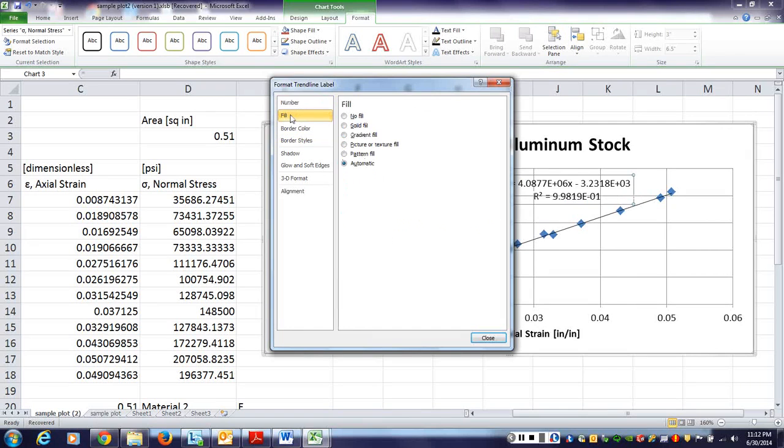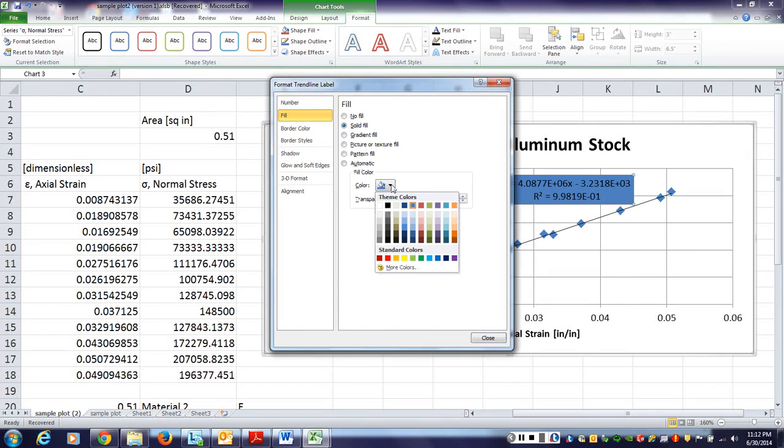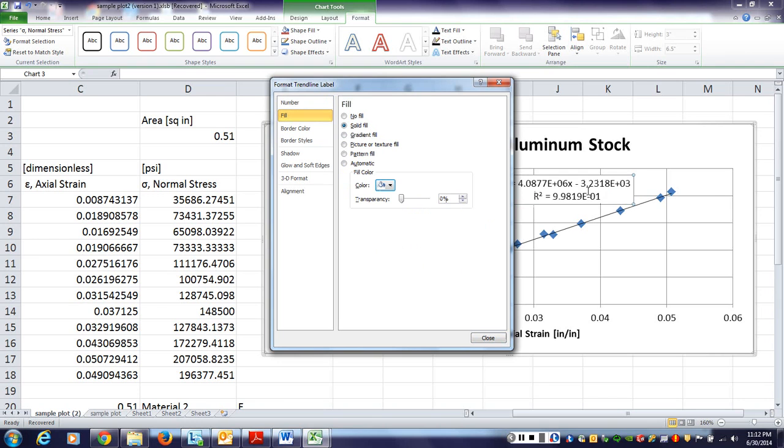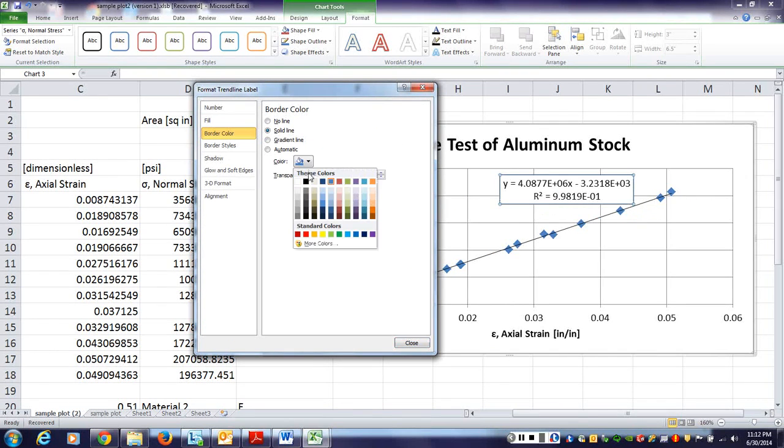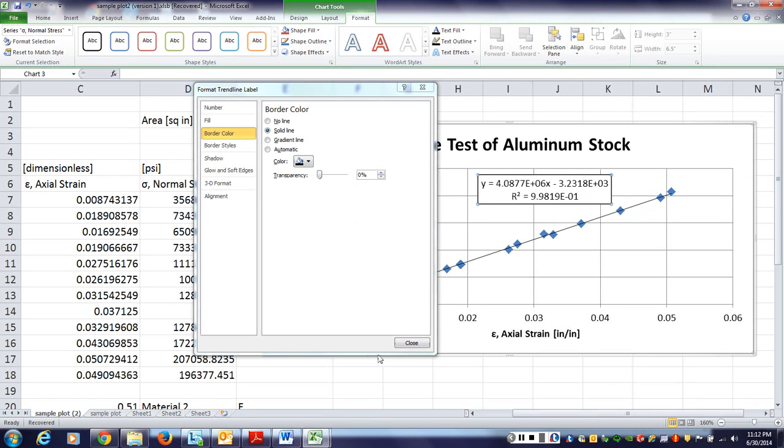Now, let's add a white fill so that the grid lines don't interfere with the text, and add a line, let's make it black, to set it apart even more strongly.